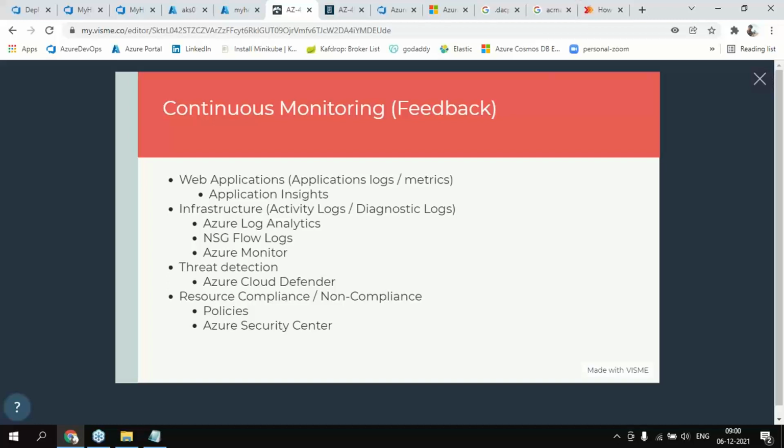monitoring part. Okay, so for example, you can just assume it is a web application. Are you aware of what a web application is? Yes. Okay, good.